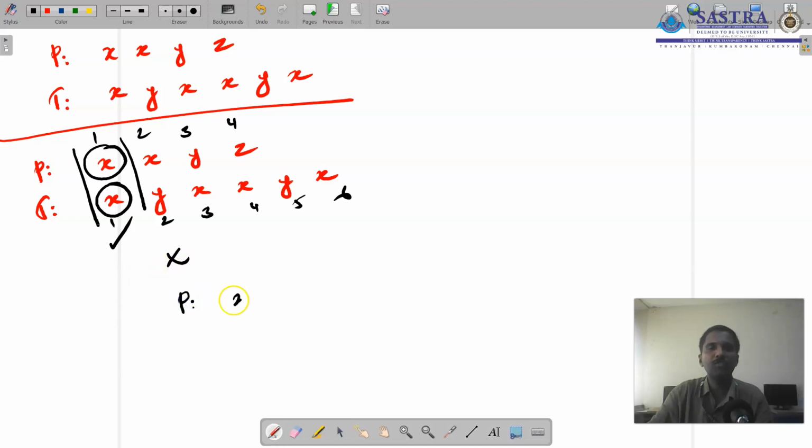So writing p like this, xxyz, and t as x, because starting from the first position in the text array, the pattern is not available. Now we are going to check if the pattern is available in the text t starting from the second position. So writing here y, x, x, y, x. Now this is the region to be compared for the successful match.